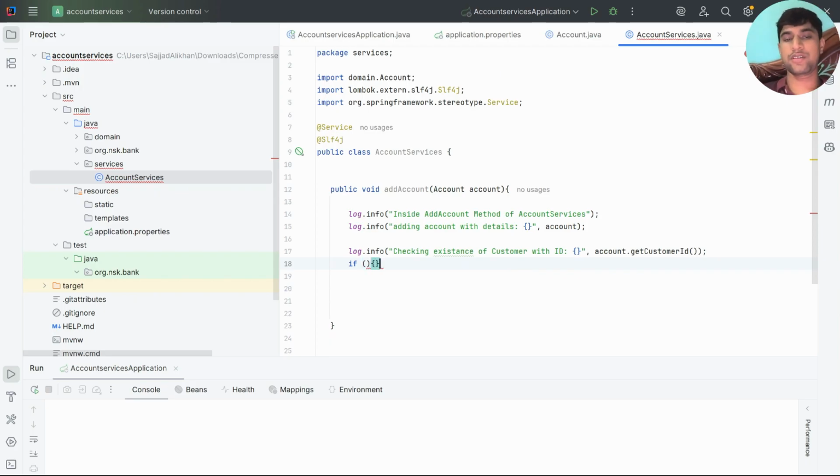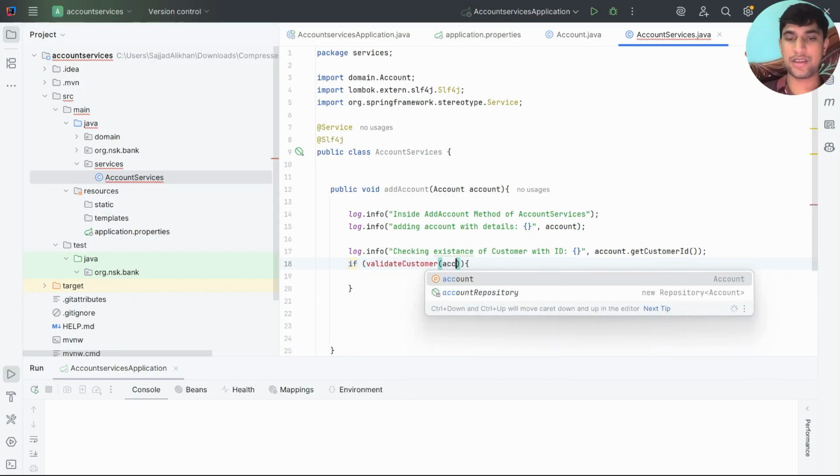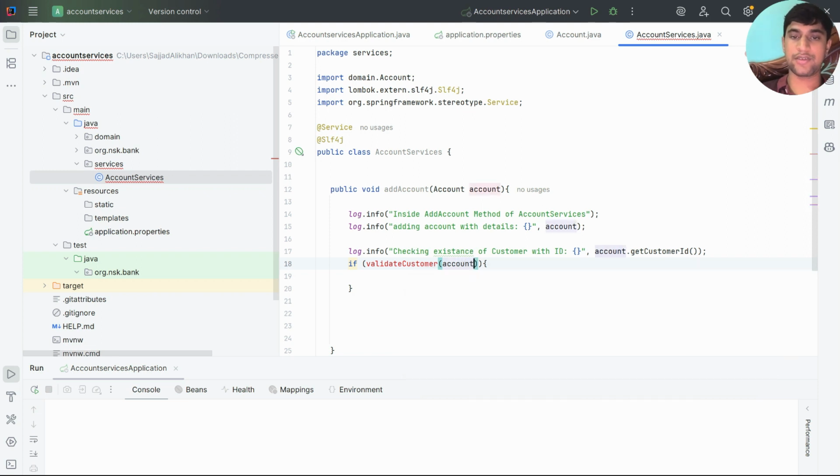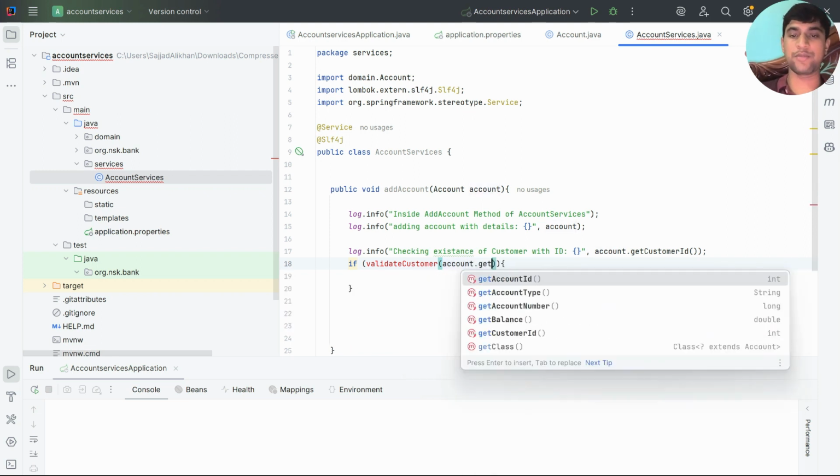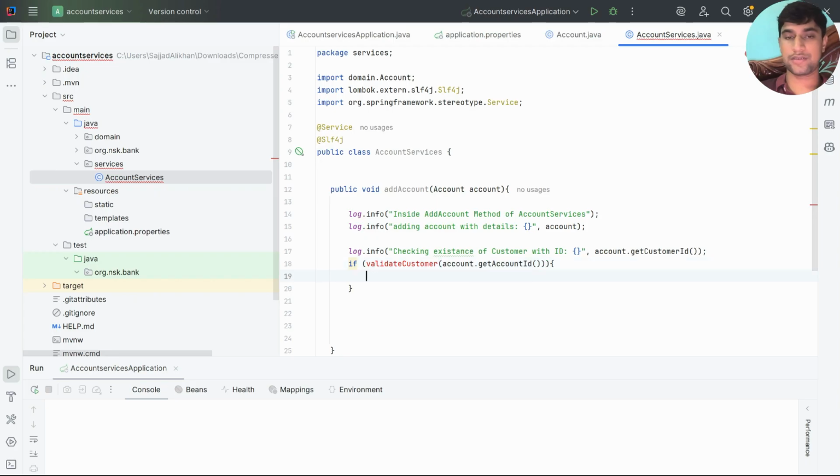The method should be making a call to the customer service. So here, validate customer. So we'll be validating the customer and returning whether the customer is there. So you'll be returning a boolean value. That's it. So we have a method called validate customer.